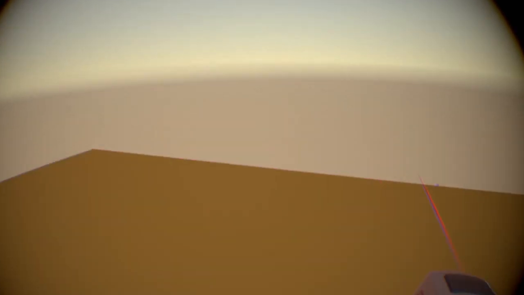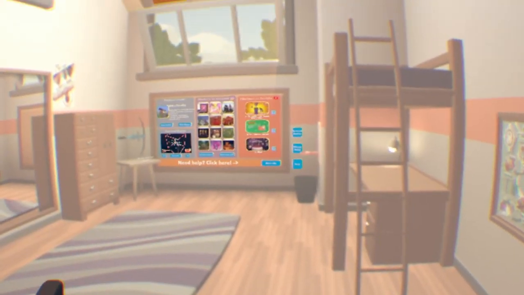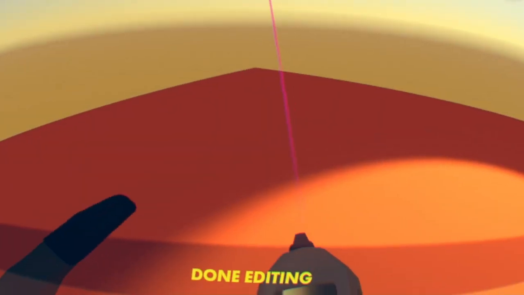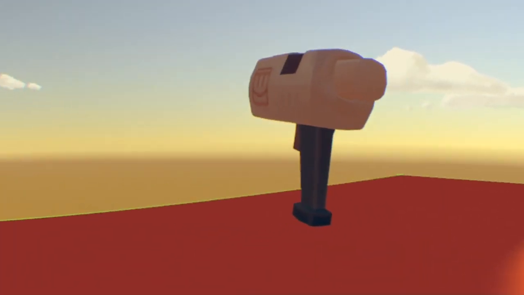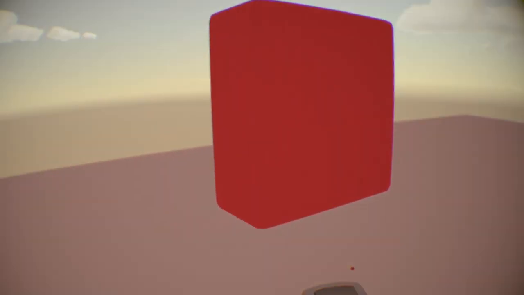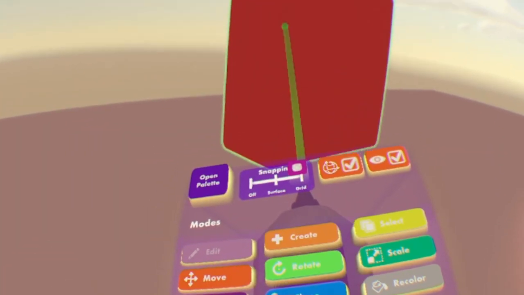Once you feel like you have a large enough platform and you can't go any further, now you can start adding walls onto the death barrier so you don't hit them. So now you should be able to walk on your platform. So now just draw a simple block, and we're going to select move on our maker pen.